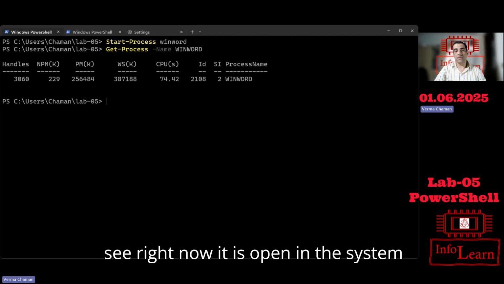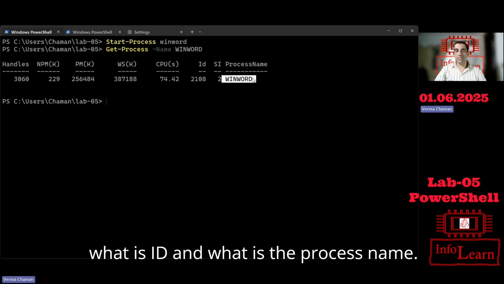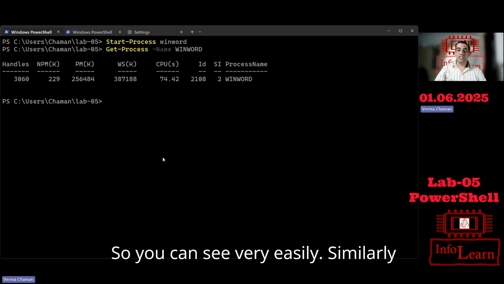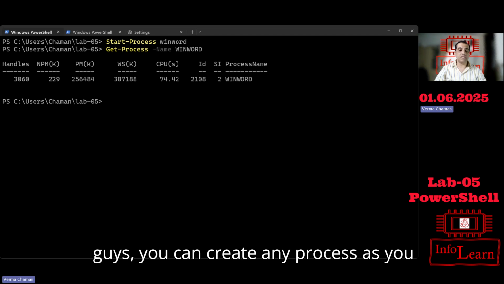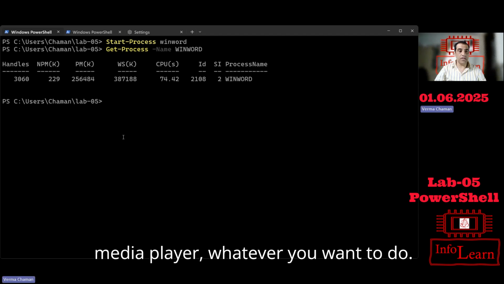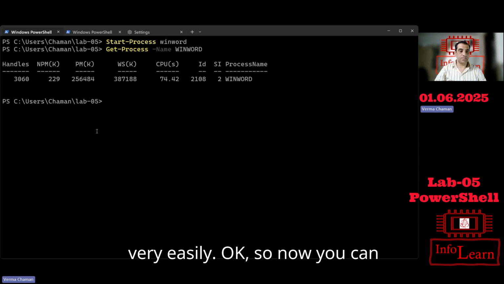It is open in the system, and you can see how much virtual memory, how much physical memory, the CPU time, what the ID is, and what the process name is. This is the process name actually, right? So you can see it very easily. Similarly, guys, you can create any process you want, for example Excel, Notepad, media player, whatever you want to do. This is your choice. You can create it very easily.